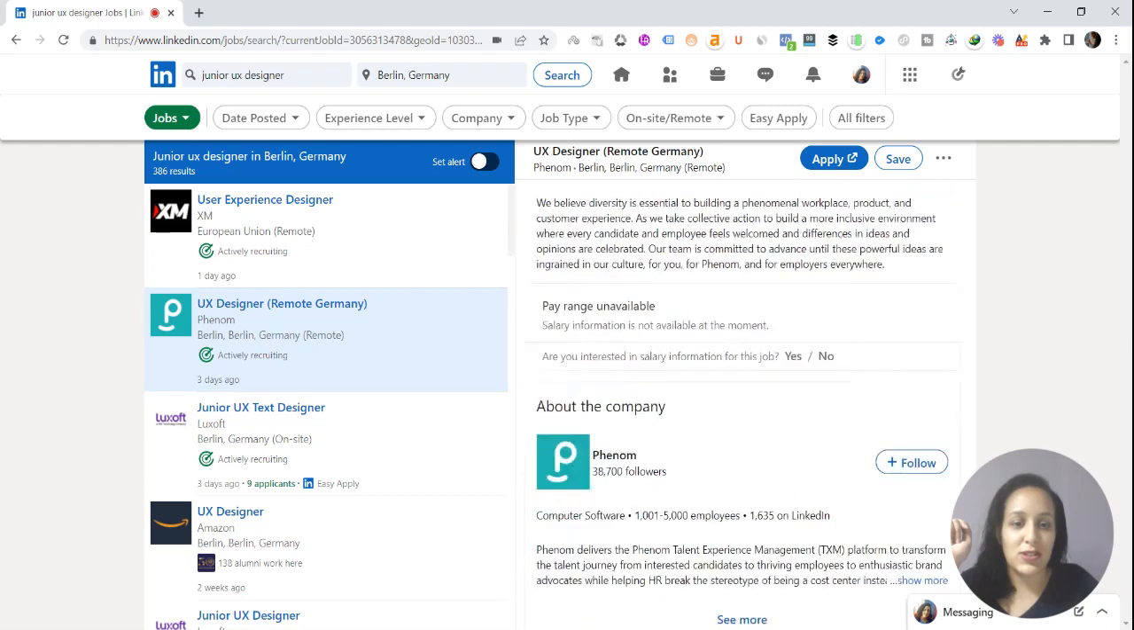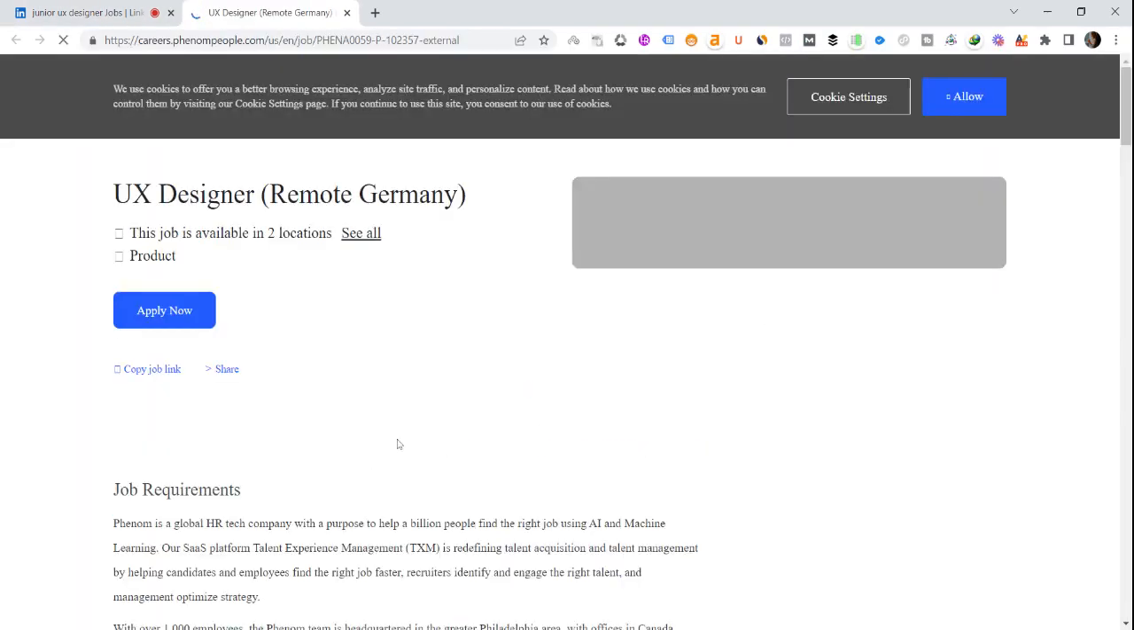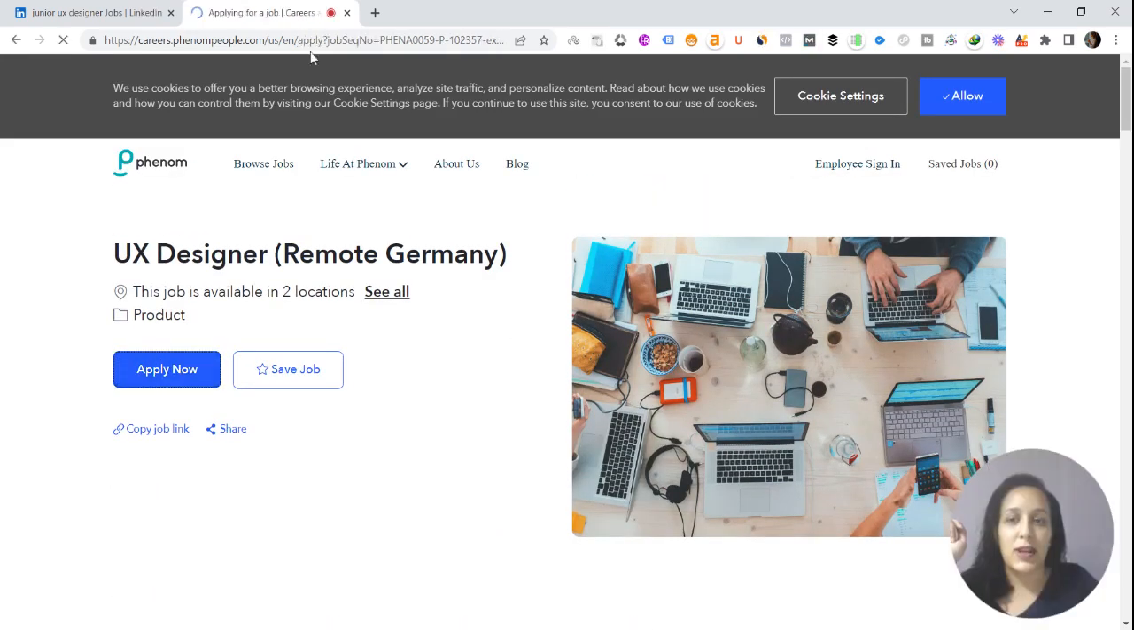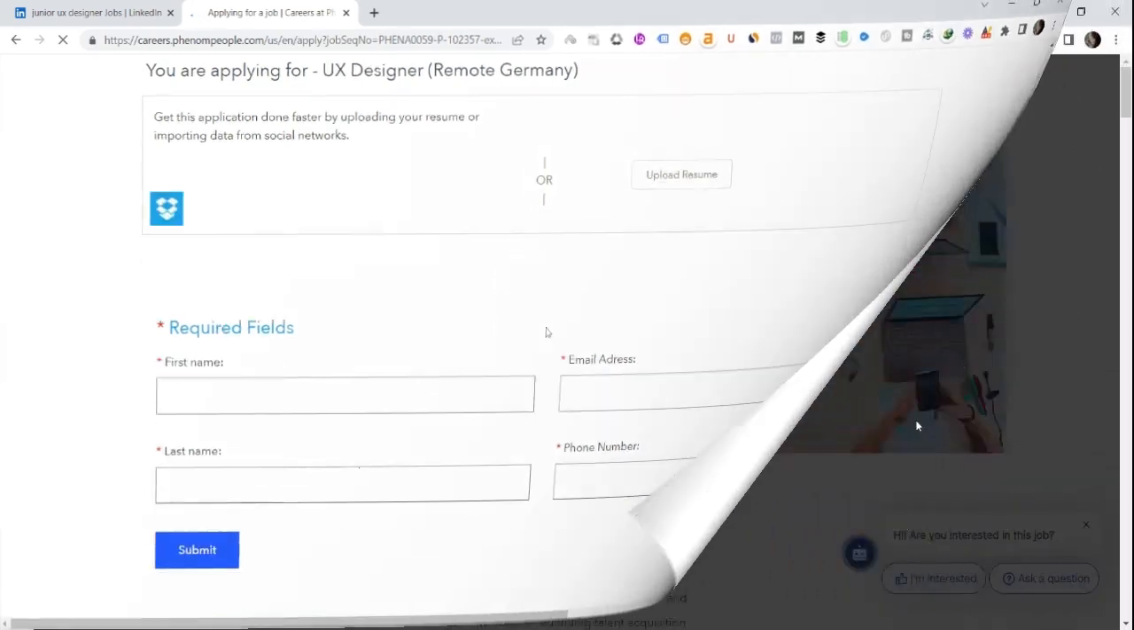So I will just read and then hit apply. Hopefully this one will work. Okay, it's working. So I will click apply and I will fill in all the information.